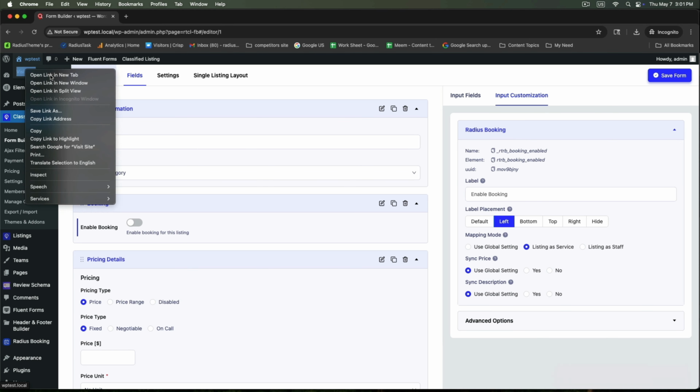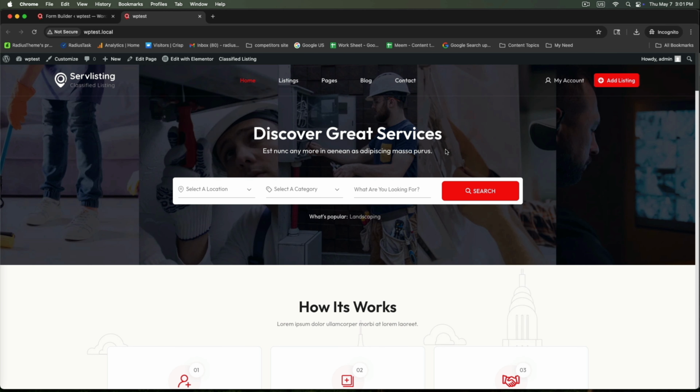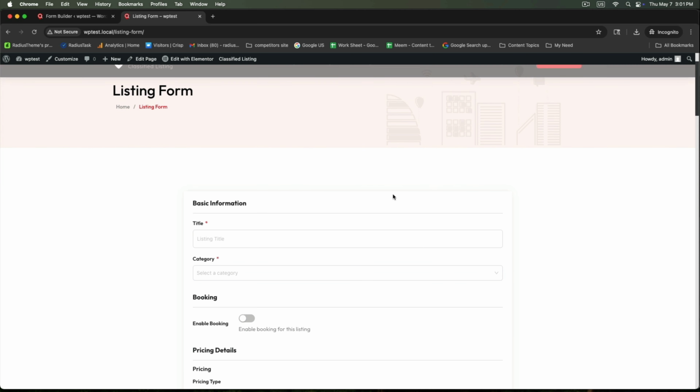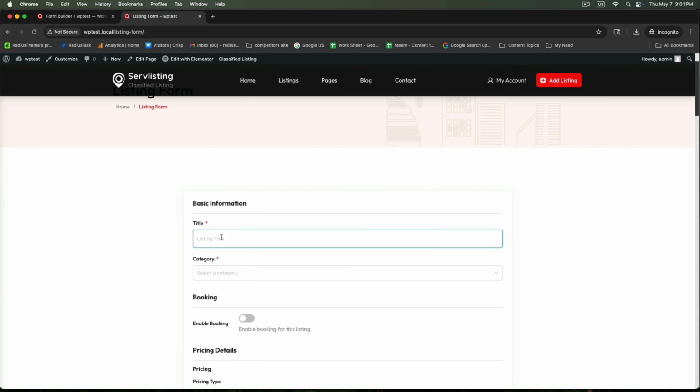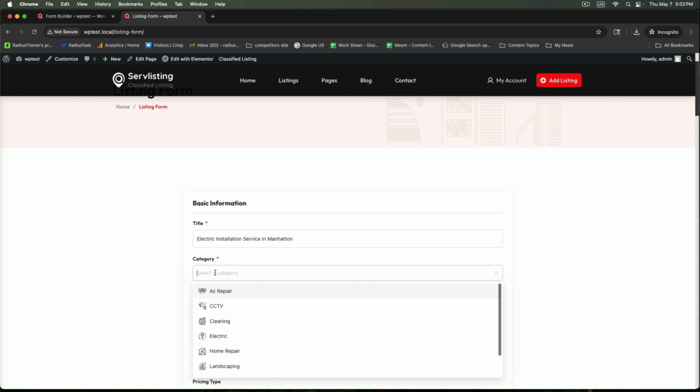Now let's visit the site. From here, click on Add Listing. Provide your basic information for your business. First, title. Select your required category.